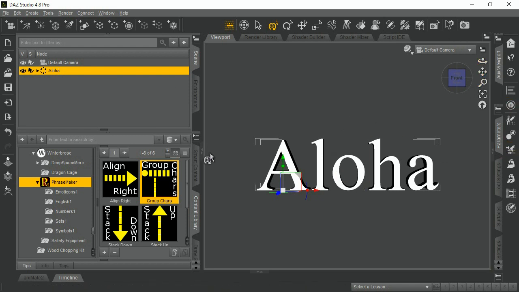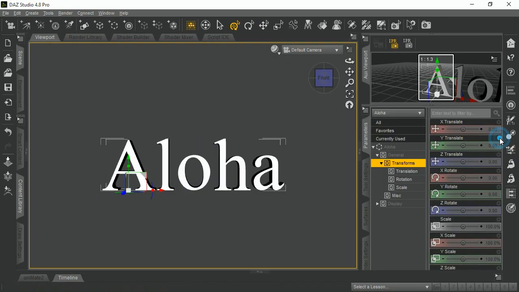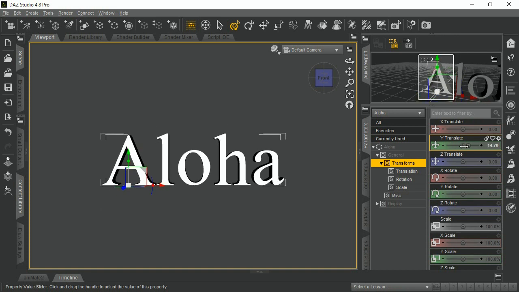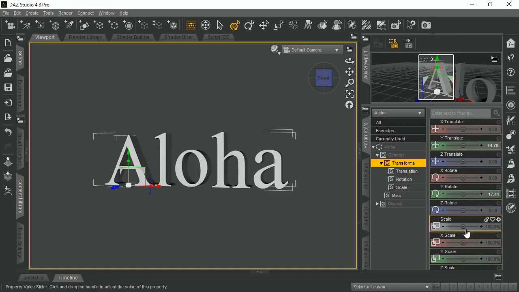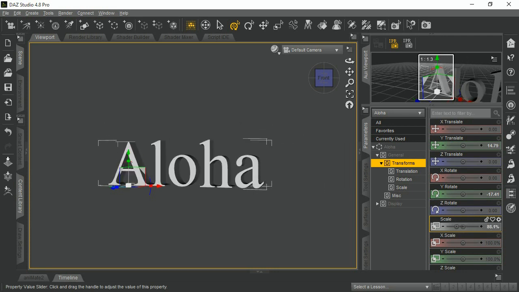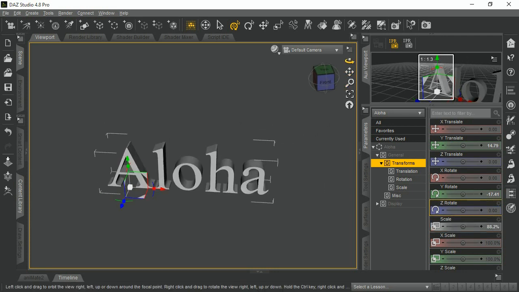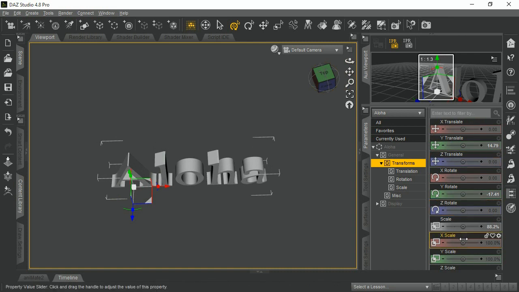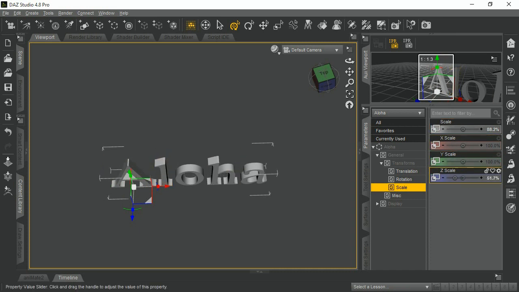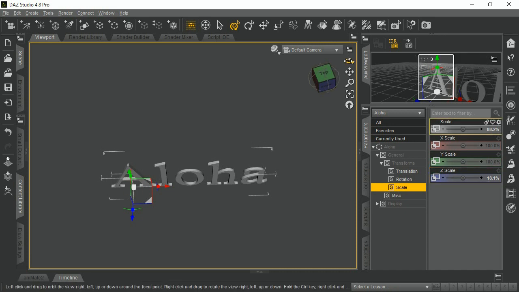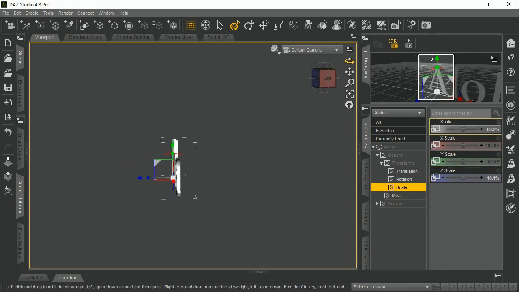If we go over here to the parameters tab with the group selected, we can move the whole group. We can do rotations on the whole group. And we can do scaling on the whole group. And if we go to the top, you can see, if we didn't want the letters to be this thick, as in the whole group, we could scale on the Z-axis to narrow down the letters a bit so we can get thinner letters.